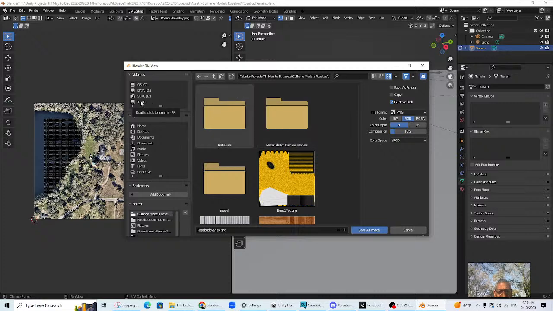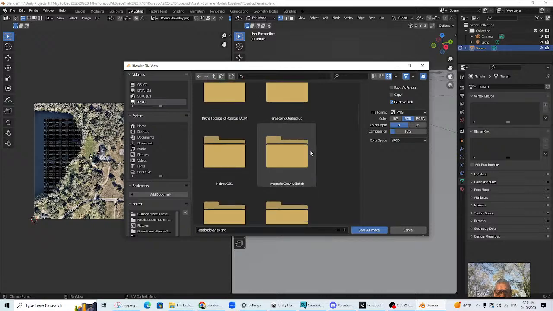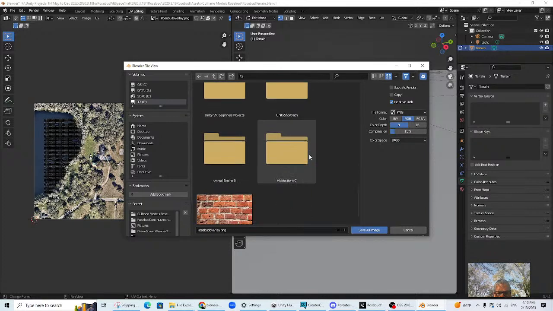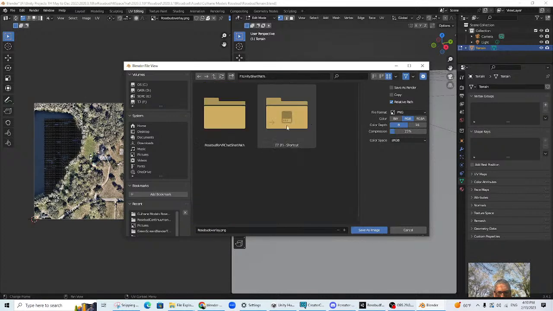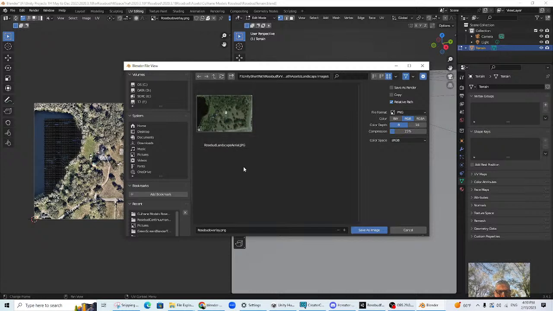Actually, I might as well get right to it because in my F drive, I have a folder called Unity Short Path, and there's Rosebud, and it has assets, and it's got drawdown images and materials and then landscape images. There's an earlier image I took, but I want this updated one, so I'm going to paste it in here.